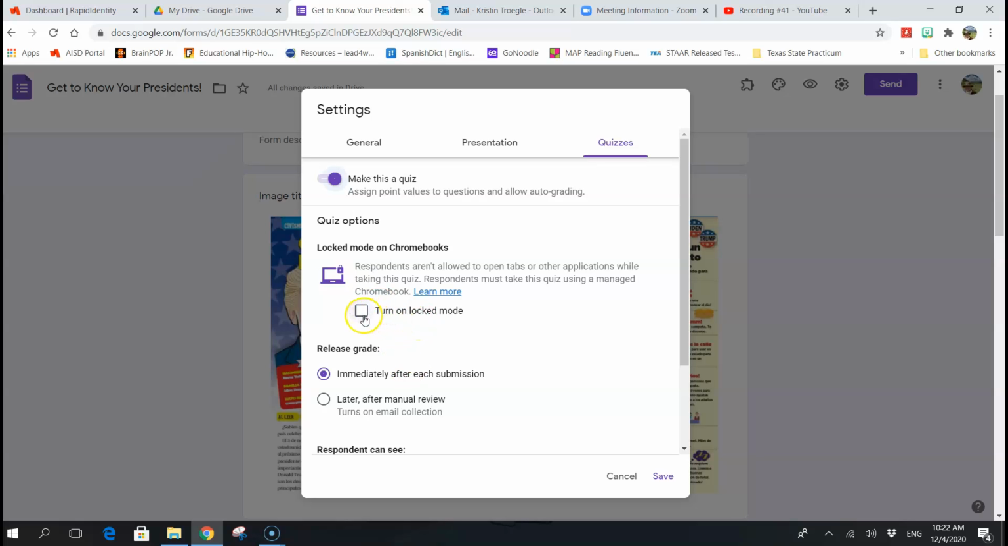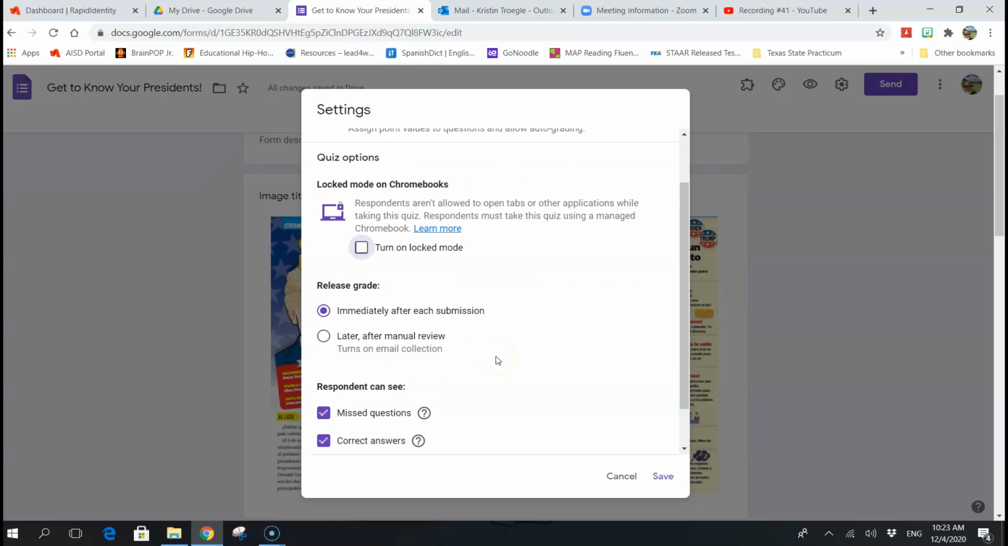If you want them to only be able to do the quiz and not look at anything else, you turn on locked mode. I usually don't do that because a lot of the quizzes we give, the kids wouldn't be able to find the answers anyway. You can also click on release grade immediately after each submission or later after manual review. And that would mean that like you would go and look at them.